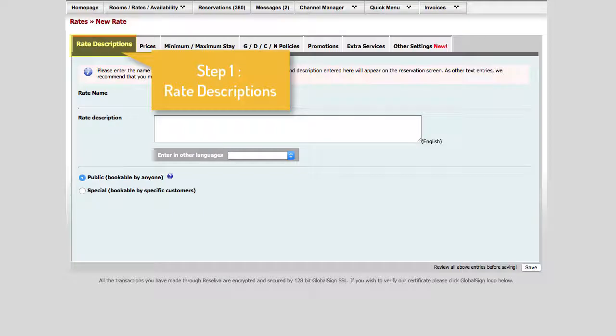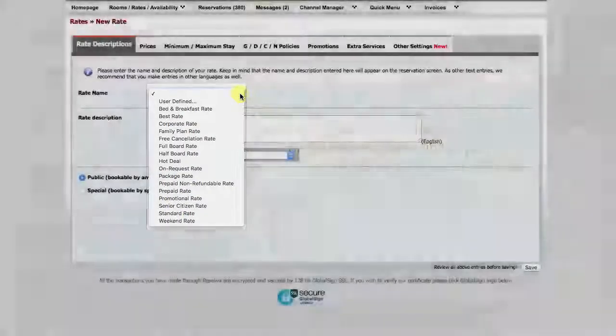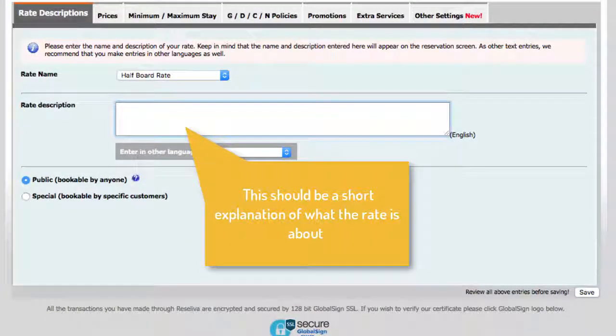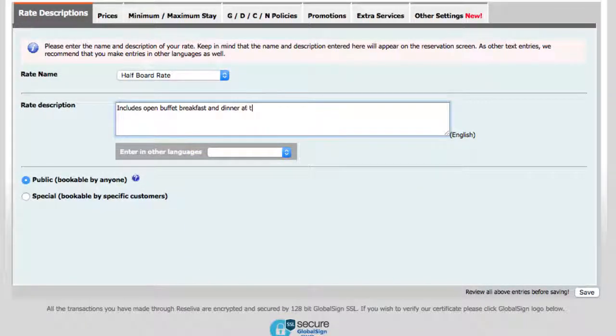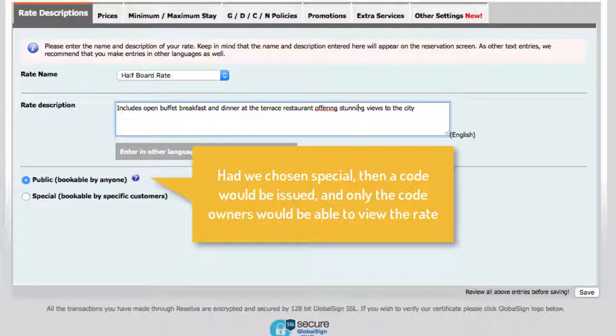Start with Descriptions. For rate name, we can choose one of the names in this list as we will do so, or write our own rate name by choosing User-Defined. Rate description should be a short explanation of what the rate is about. Write something here. And down here, we will leave this setting as it is. But had we chosen special, a code would be issued and only the code owners would be able to view the rate.